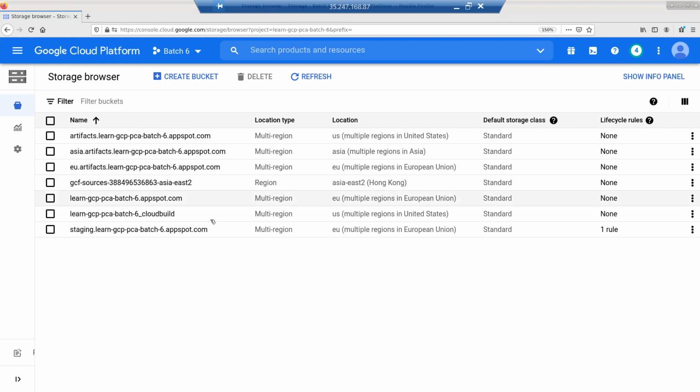1, 2, 7 buckets already built in. The reason is this shows how Google Cloud Storage is part of various products already. It acts as a staging environment for many products: for your containers, for your GCR, for your cloud functions, for Cloud Build. It's going to be used as a staging environment, basically. Now let's quickly look into the stuff we have learned to understand how these things connect.